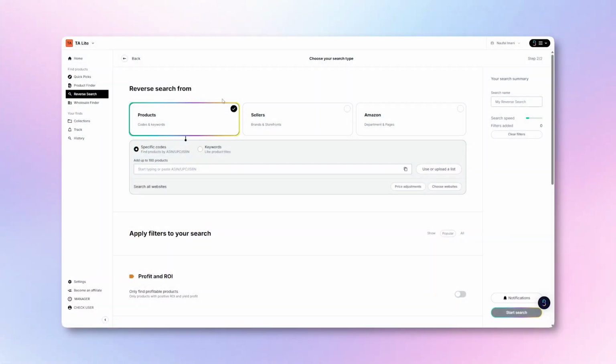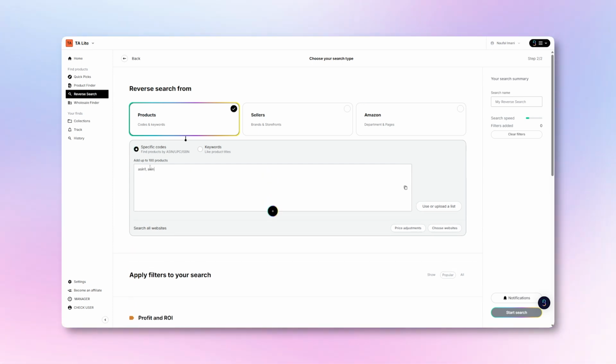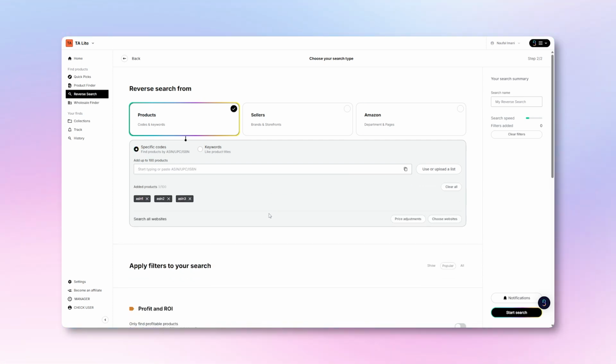Let's start with the products option. Here, you can input product codes or keywords, such as product titles. Scanning specific codes. Select specific codes and type or paste your product codes into the designated field. If entering multiple codes, separate them using a comma followed by a space. You can input up to 100 product codes in this field. Once entered, click the plus sign to add them to the scan.